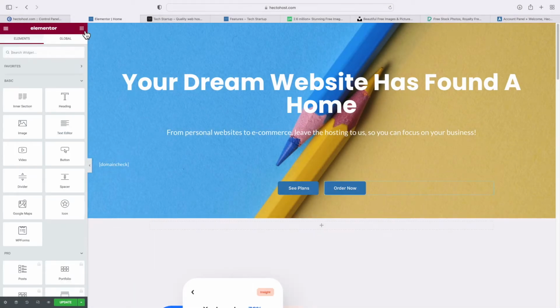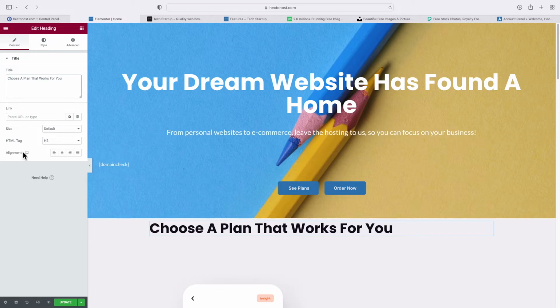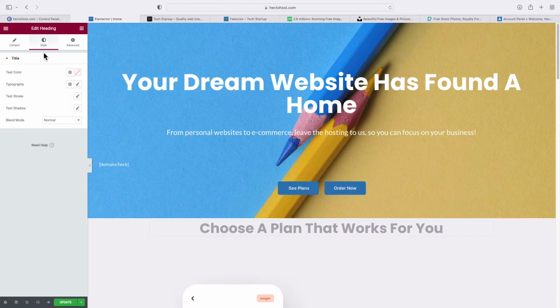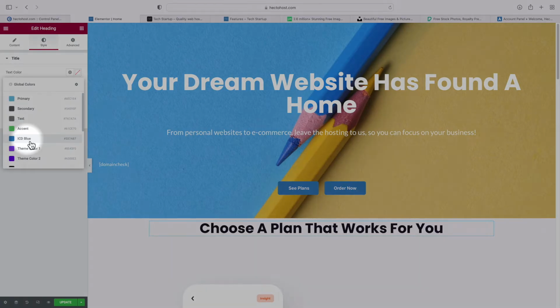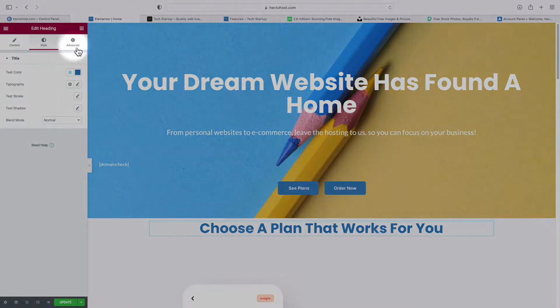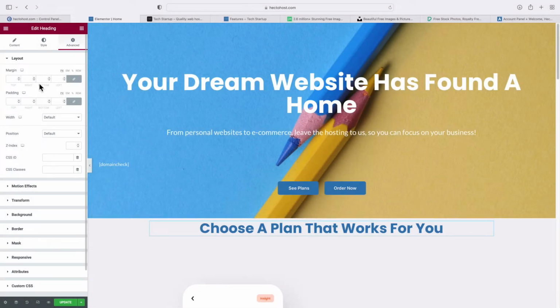Now we'll drag and drop a heading type of element. Let's change that title to something like Choose a Plan that works for you. Let's align it to the center. Let's change its color from the Style tab. And again, we'll use the blue color we just added. So under the text color field, it's now directly available as an option under our primary colors list. Let's also increase the padding at the top. Go to the Advanced tab, expand the layout menu, unlink the padding values and enter 30 for the top padding.